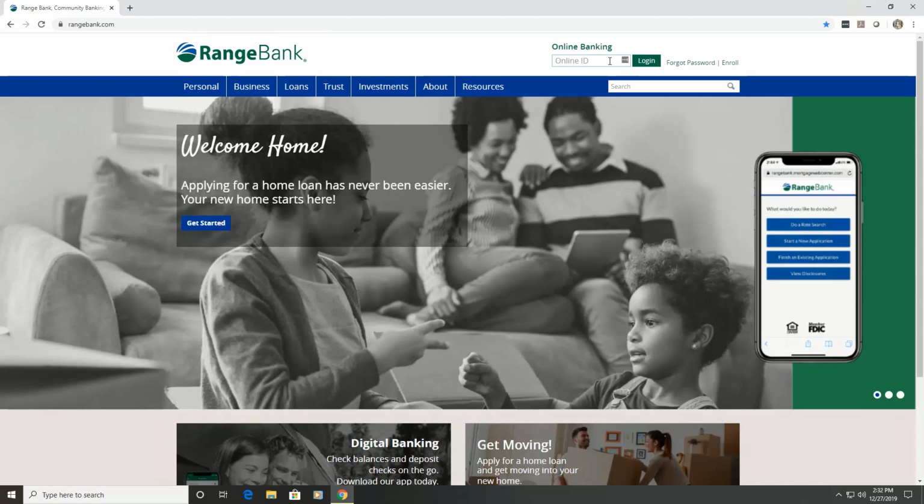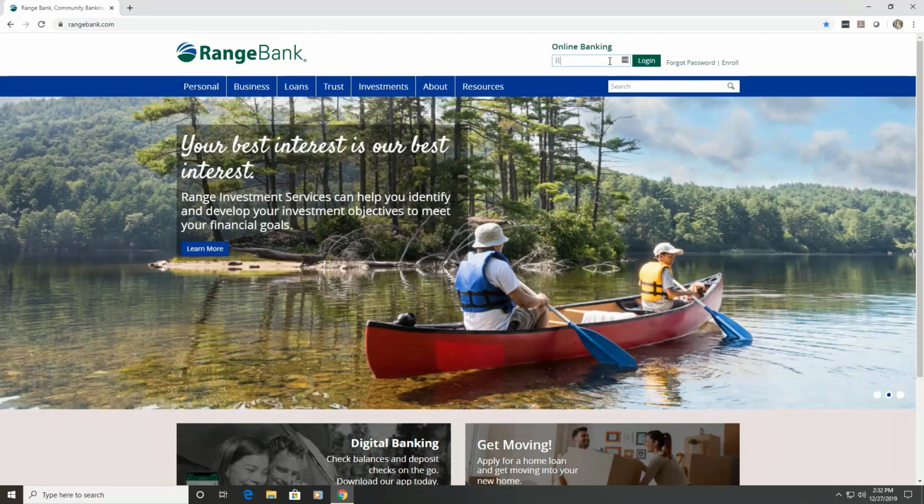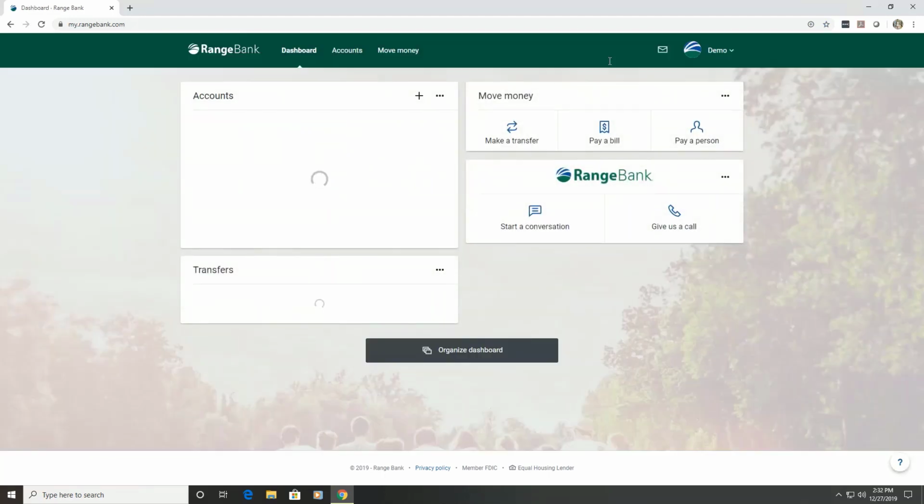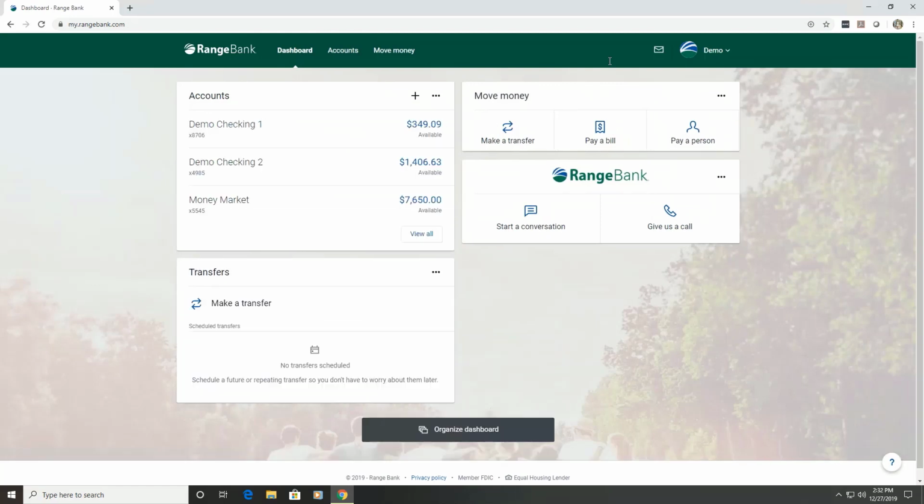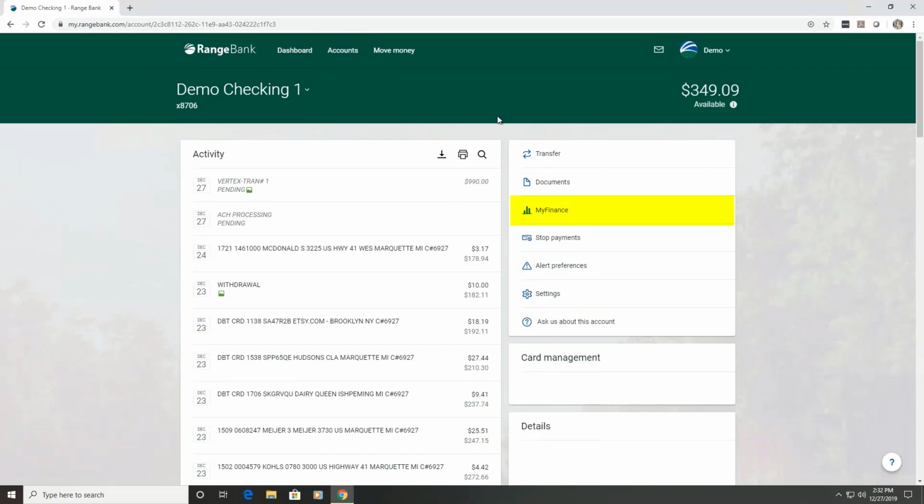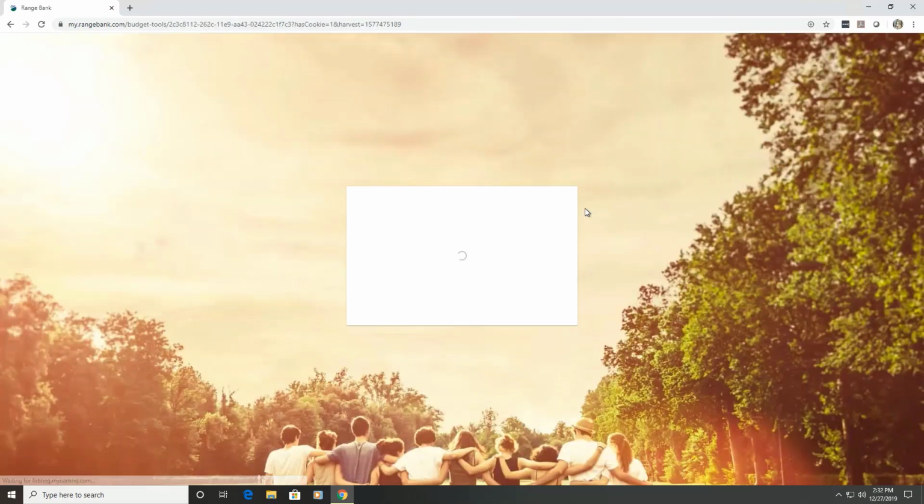First, you will enter your user ID and password to log in to our digital banking. Now that you are signed in, you will see your dashboard. To navigate to MyFinance, click one of your accounts. Then, in the menu bar on the right-hand side, click MyFinance. The tool will now launch.